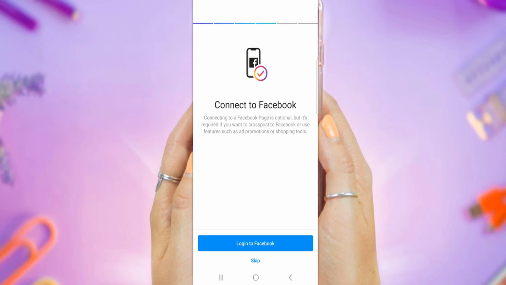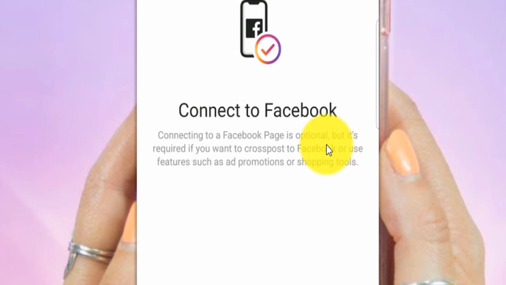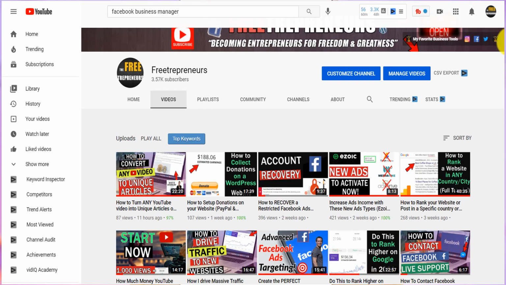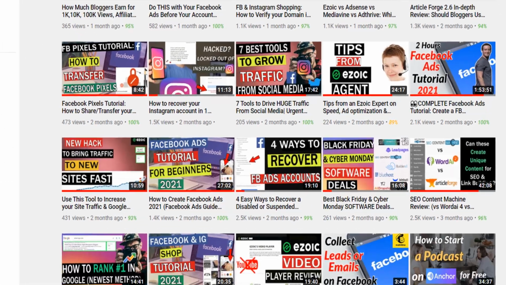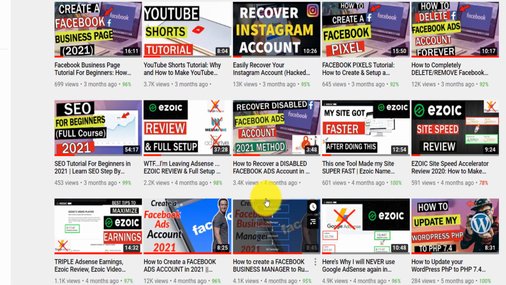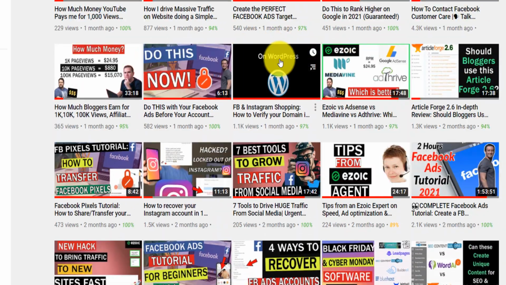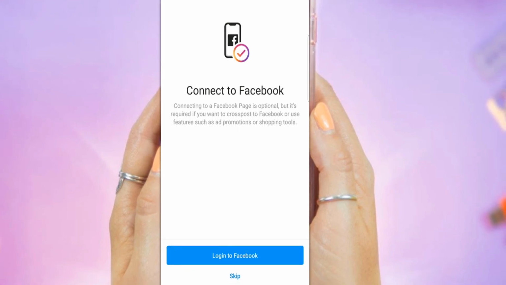Now, this is the part where you connect to your Facebook. Connecting to your Facebook page is optional, but listen, pay attention: it's required if you want to cross-post to Facebook and use features such as the promotion ad tool and shopping tool. So you need to connect to your professional Facebook page, which already has a catalog. And I have already made another video on my YouTube channel on how to create a Facebook business account, Facebook professional page, and a Facebook catalog. So you click on login to Facebook.